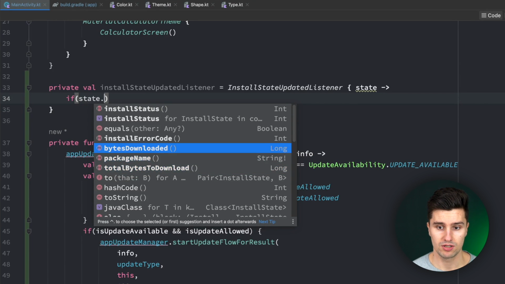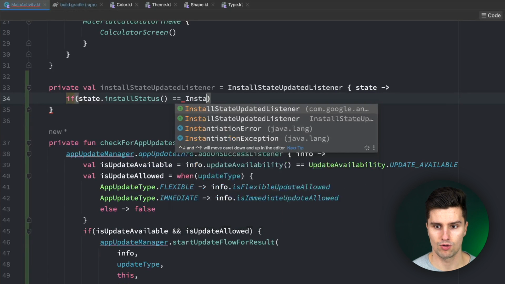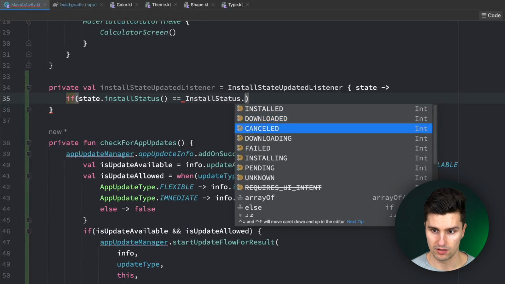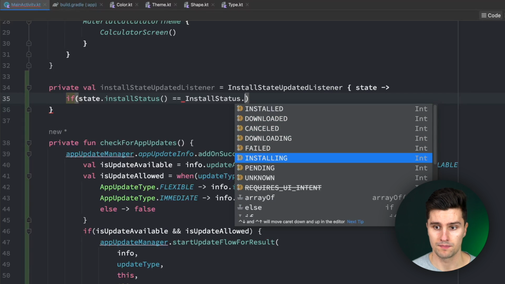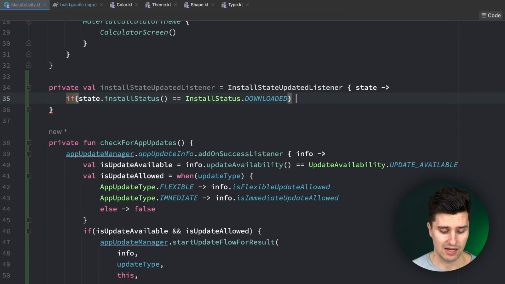But to keep this simple, we want to check if the state's install status is InstallStatus.DOWNLOADED. Here you can also check if the download was cancelled, if it is currently downloading, or if it failed installing. So depending on what you want to do in your app in these different states, this is the place where you need to handle that. We only care about downloaded here.